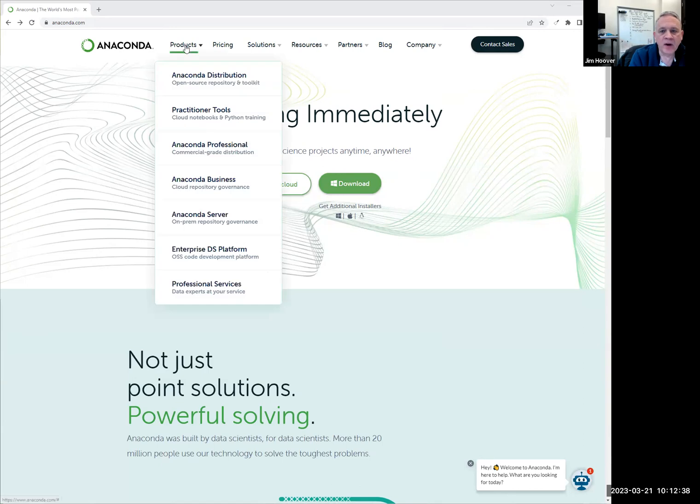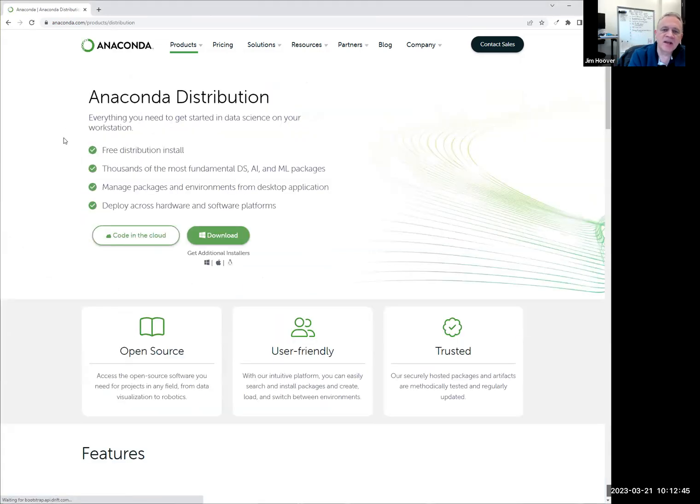You can go up here to products, and what you're going to look for is this Anaconda Distribution. When you click on that, it's going to take you to here, and we don't want to talk to the chat bot. This is the new Anaconda Distribution. It's got a number of different data science, AI, and machine learning packages.